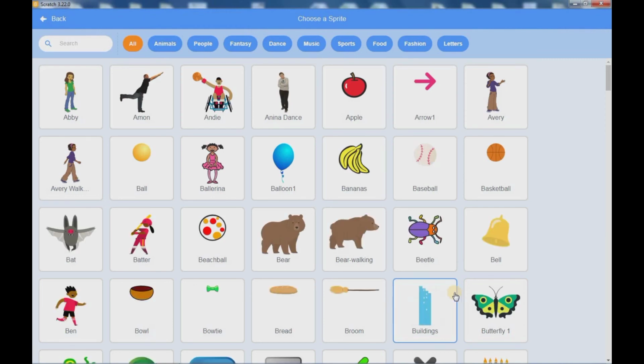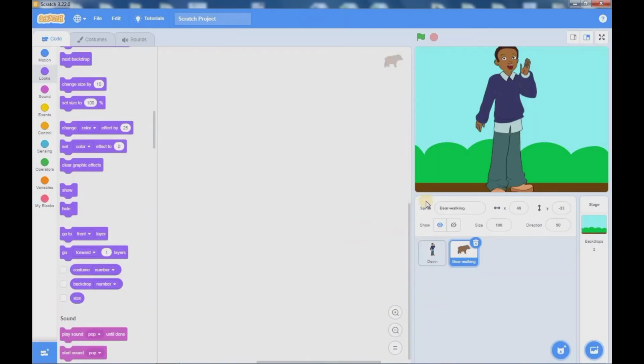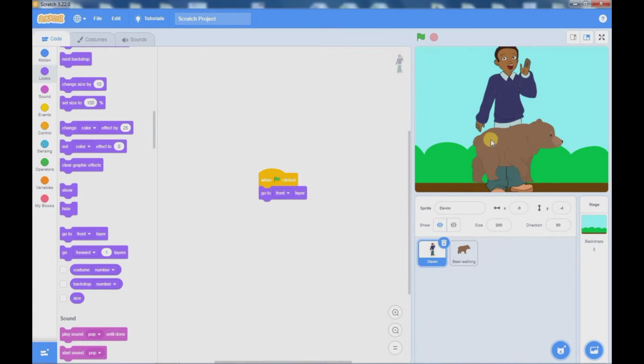I will take another sprite, this beer. Okay. Now this beer is at the front layer. So I will take this sprite to the front layer. Yes, now it has come to the front layer. And if I want it to go to the back layer, then it's going back. And the next block is go forward one layer. So we can use this to move layer by layer.